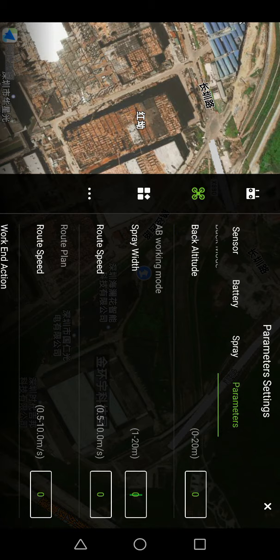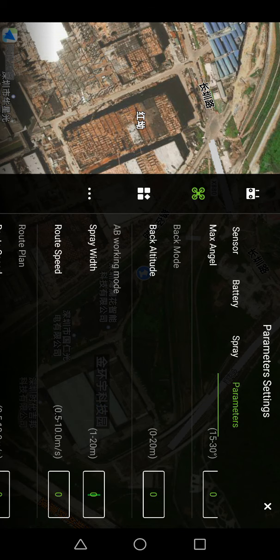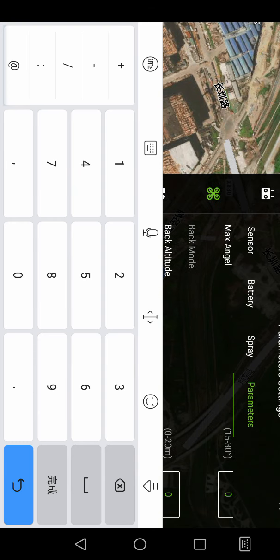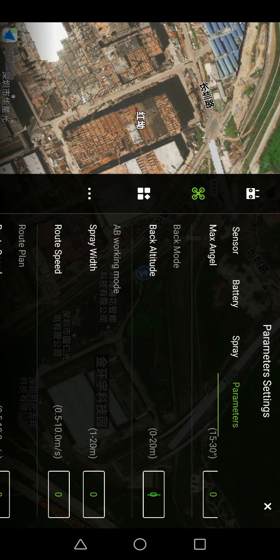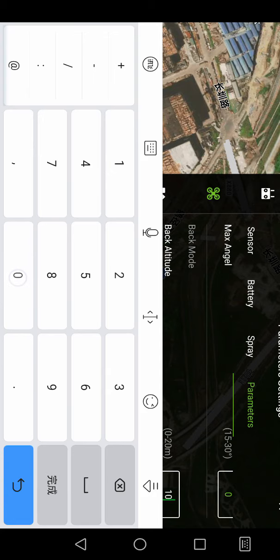Back altitude means the height the drone will fly to when it flies to the home point automatically. The maximum here is 20 meters. For example, if we set 10 meters, then when the drone flies back to the home point, it will first fly to 10 meters high, and then go back to the home point.